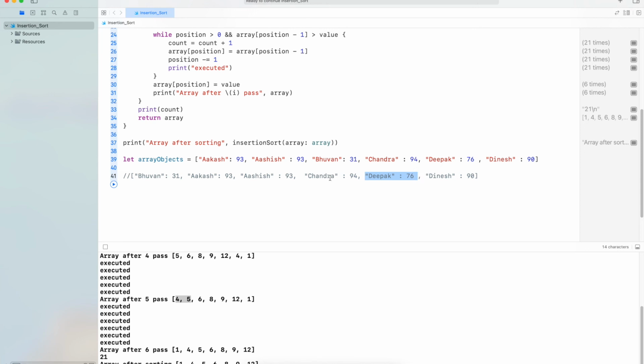Chandra. Yes, 76 is smaller than 94. Then it will be compared with Ashish. Yes, it is smaller than 93. Again Akash, yes, smaller than 93 again. And then Bhuvan, 31. Yes, it is greater than 31. So Deepak will come in between Bhuvan and Akash. In the next pass, Deepak will come inside between Bhuvan and Akash, and till this point the array is sorted.